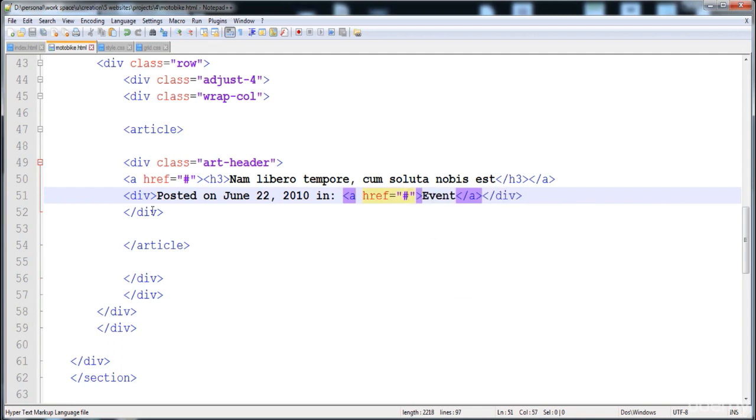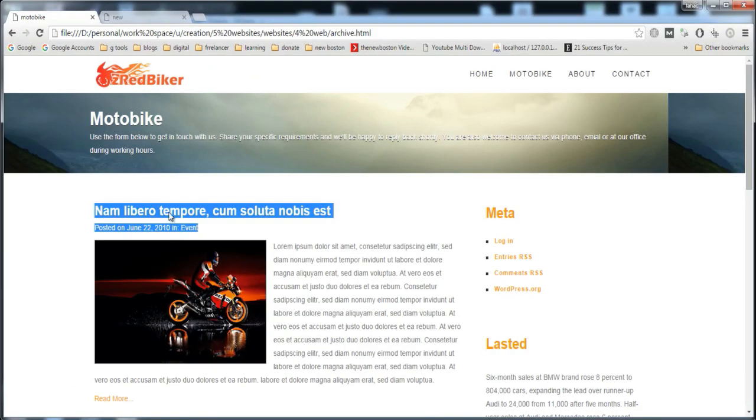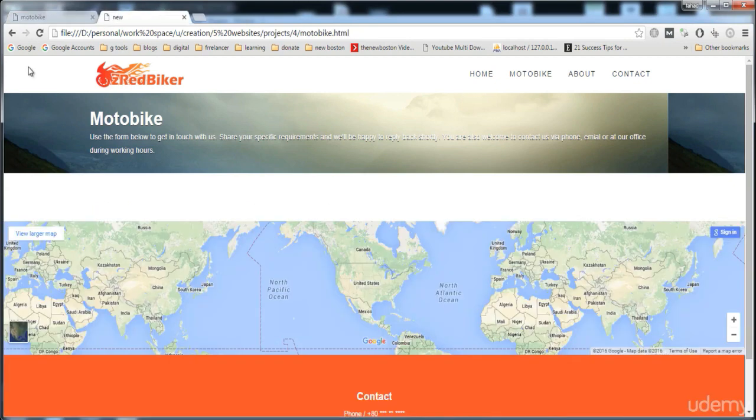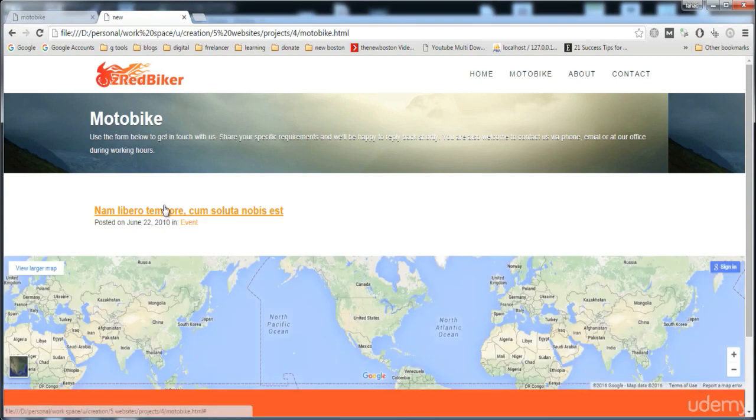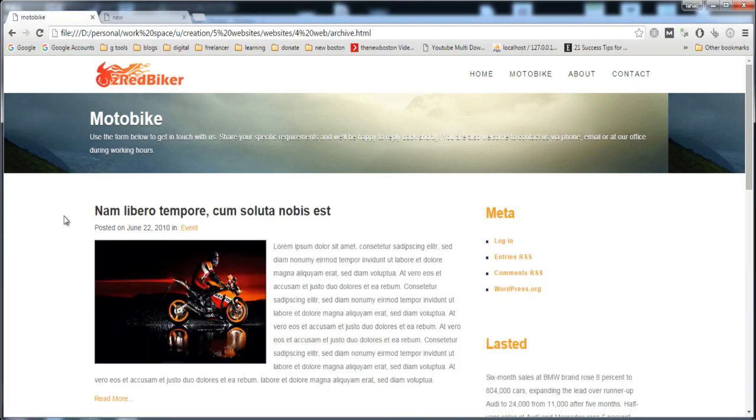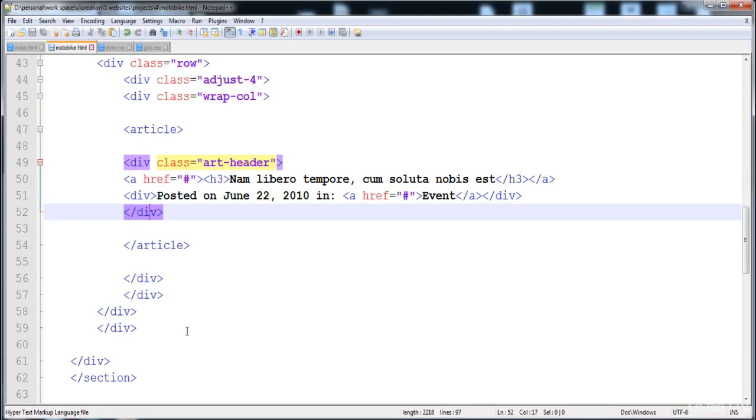So now this is the header of the post. It includes this name and the text, and now let's check it. Here it is created, and when we take the mouse over it, it is underlined and has a yellow color. But now we will edit this color and give it different styles by using this art header class. Here is the art header, and after this we have to put the content of the post.